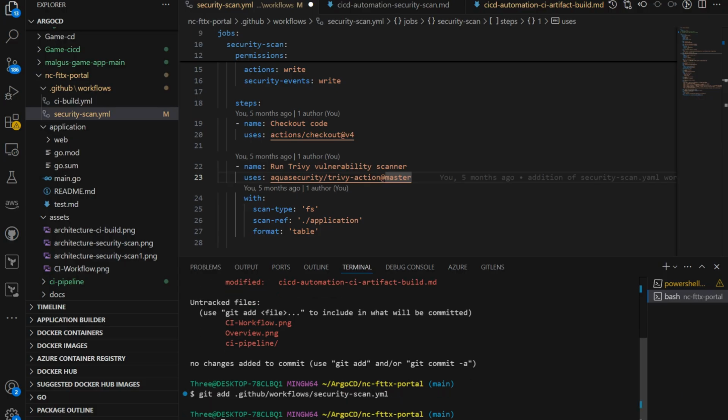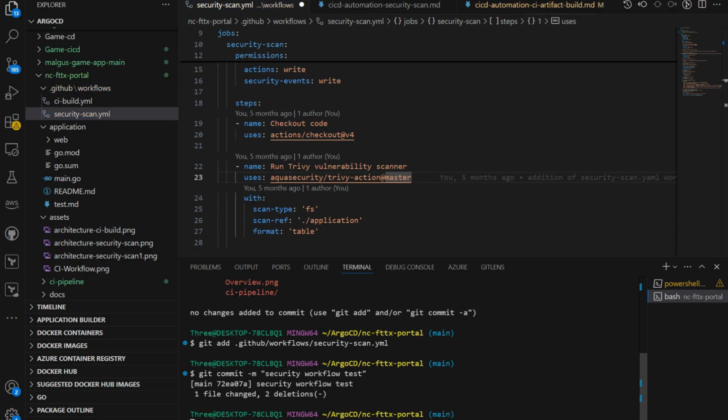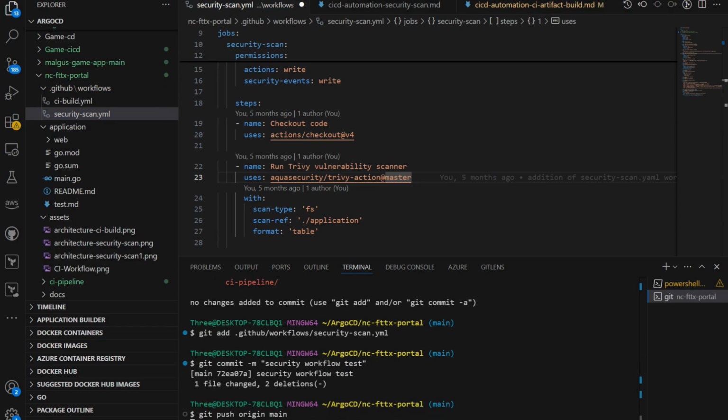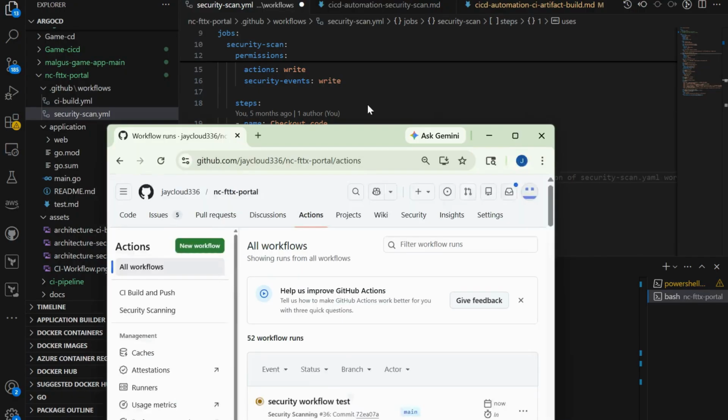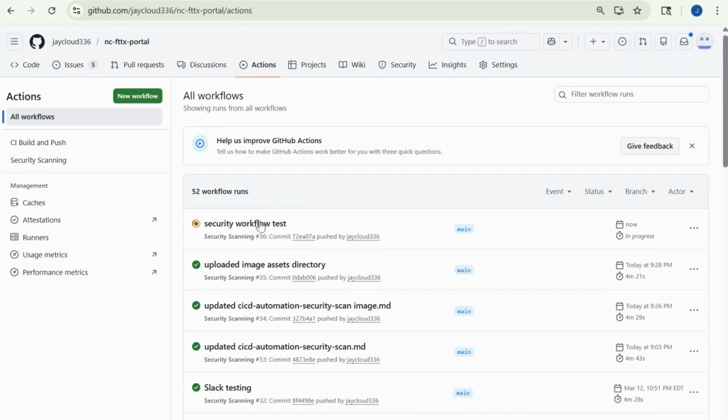And we're going to give it a commit message here. We're just going to say security workflow test. Okay. And then we're going to push origin main. Perfect. Okay, now I'm going to go ahead and pull up my GitHub Actions workflow. And we can see that a new build has been initiated.